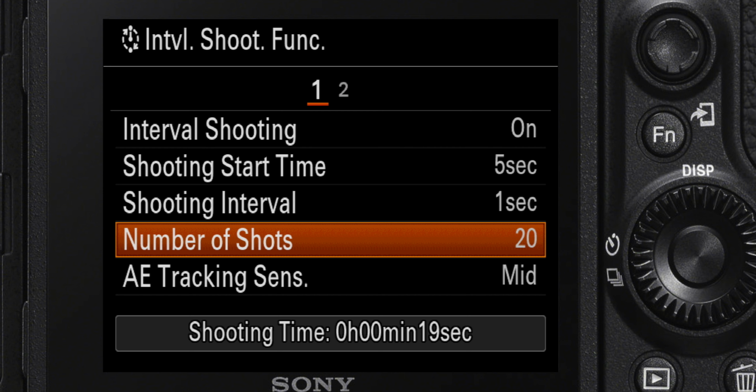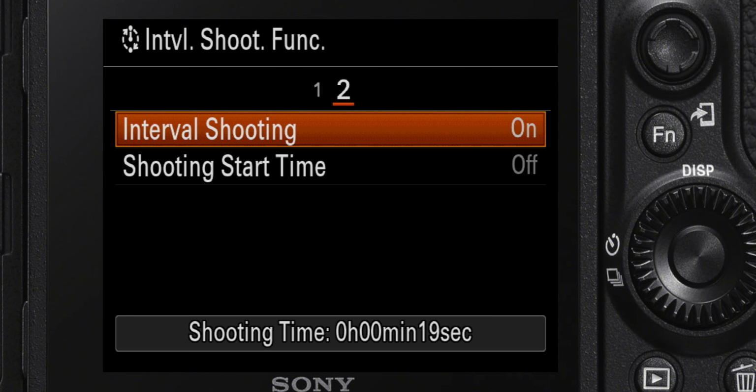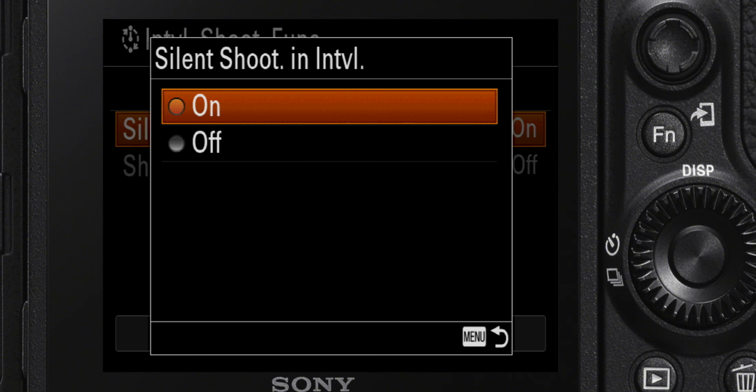Your auto exposure tracking sensitivity is set to medium or middle by default. There is low and high. I'm assuming low just changes exposure more gradually and is not as aggressive, whereas high would be very aggressive. You do have the ability to set silent shooting and time lapse, so I would definitely use that unless you're worried about banding or anything like that. Plus, sometimes the shutter can cause shake in the camera, and sometimes you don't want that. So yeah, I mean, that's pretty much it.